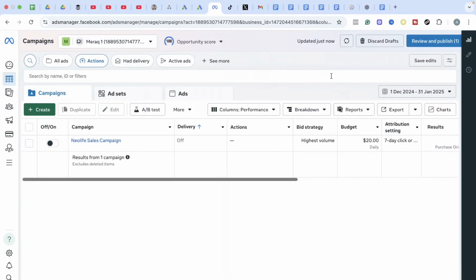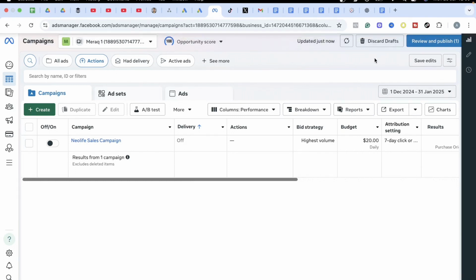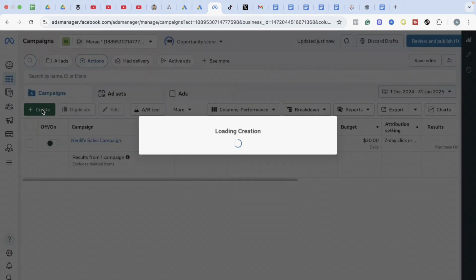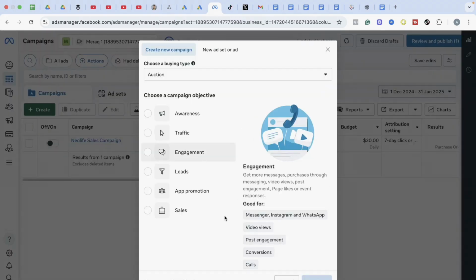Let's dive in. As a small business running Facebook ads, your campaign structure is very important for you to achieve success on Facebook. So here is my example Facebook ads account, and I'm going to use this ad account to show you how you can structure your campaign well as a small business owner leveraging on Facebook to drive results. So let's come to this place. I'll go to create, and we want to create a sales campaign.